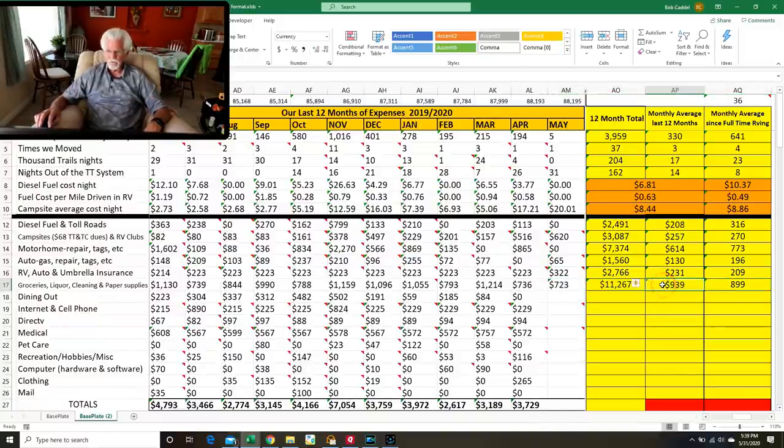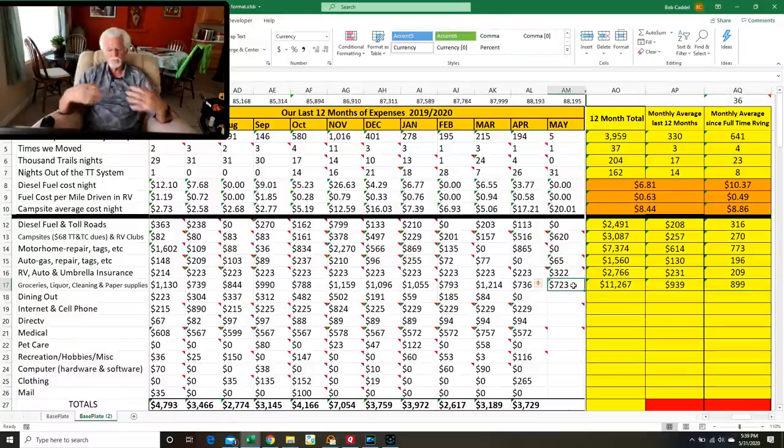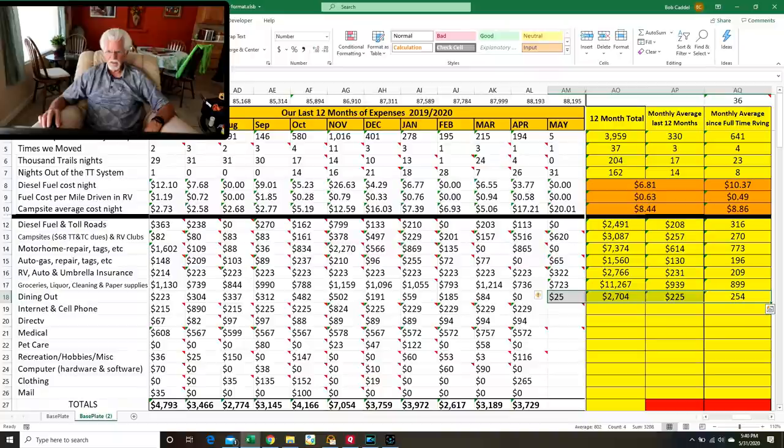We're averaging $939 for the last 12 months and right at 900 for the 3 years. The main reason is we unloaded the refrigerator, in my mind, and we just had a ton of food. And so Pearl's cooking through it and we just didn't have to buy as much. We had a lot of stuff in the freezer. Dining out, twice to the hamburger joint.